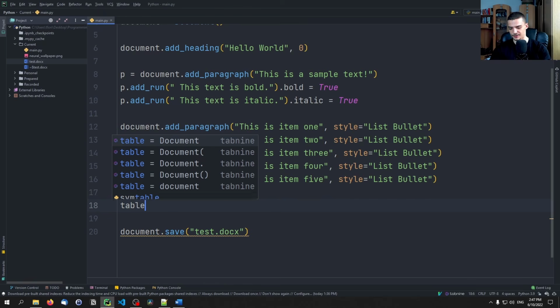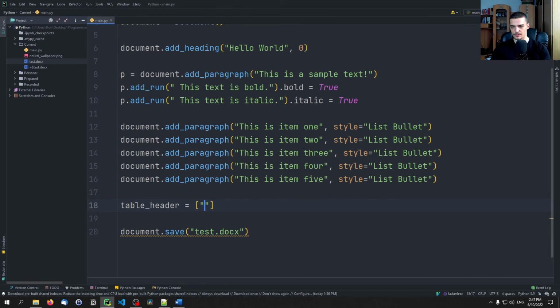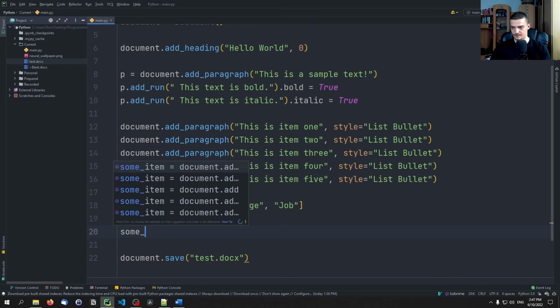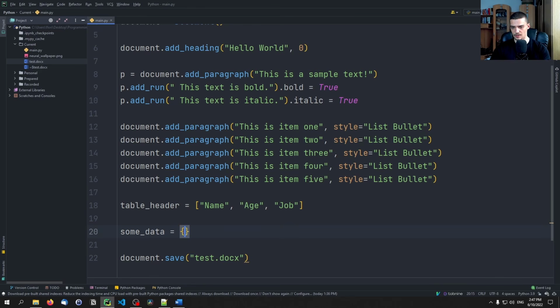So we can say, for example, here table header equals, and I'm going to say I want to have a name, an age, and a job. And then I'm going to say some data equals, and here I'm going to have a list of lists, and those are going to be the table rows. So I can say, for example, we have John. John is 46 years old, and he's a programmer.